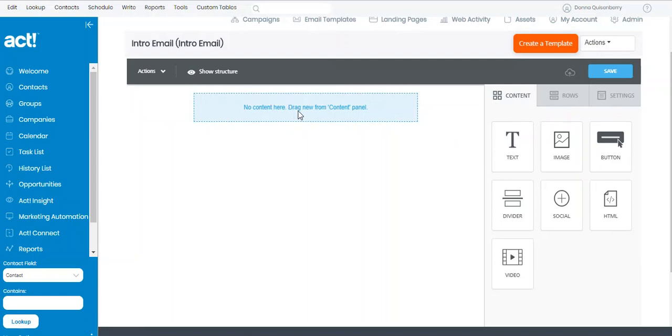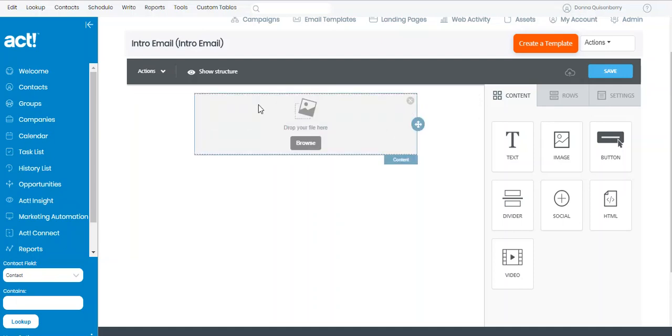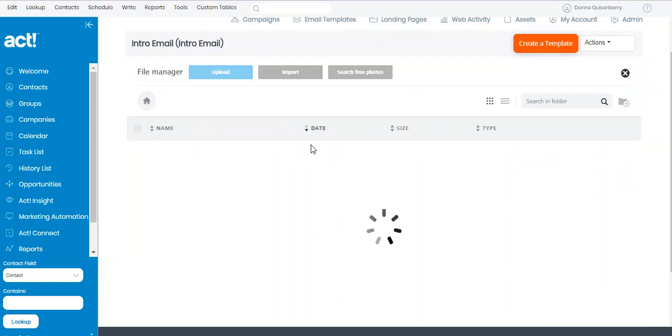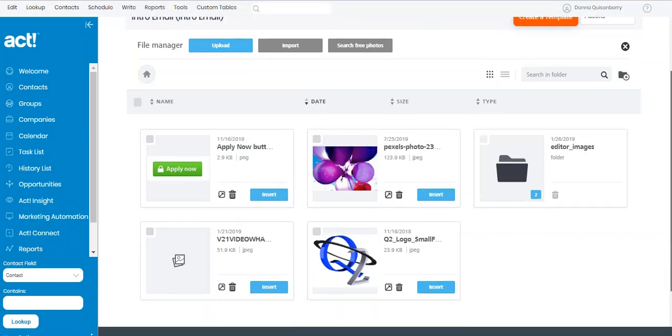So it tells you there's no content, drag from the content panel. So here I can select image and just drag it over. And as soon as it says drag it here, then you release it. So the first thing I want at the top is an image. So now I click browse. And if I had already uploaded any images, they would show up in this library.